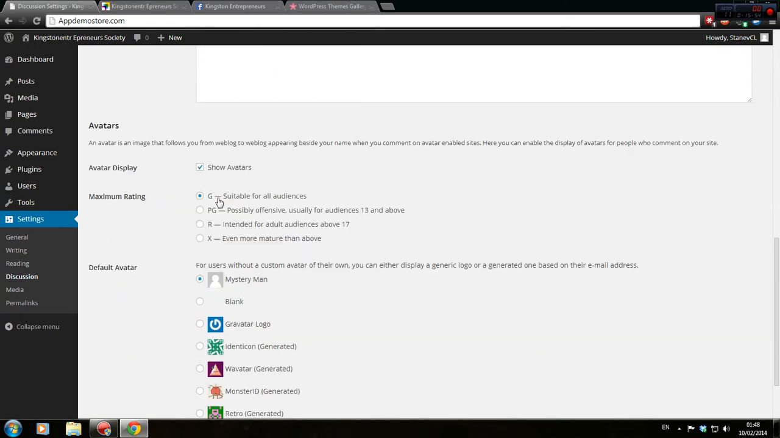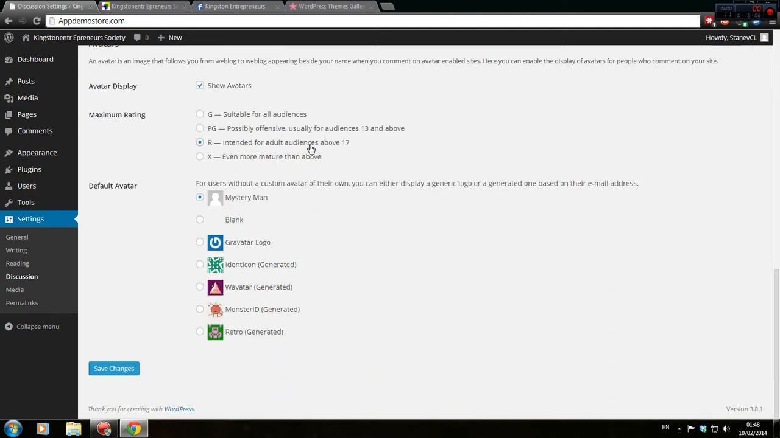Show avatars. Since it's about university, I am rather eager to choose this option. The avatars can be suitable for anyone above 17. I won't go with mature, even more mature. Default avatar.